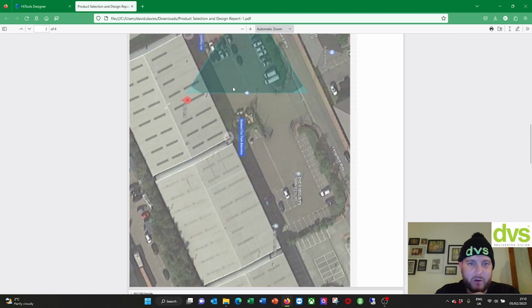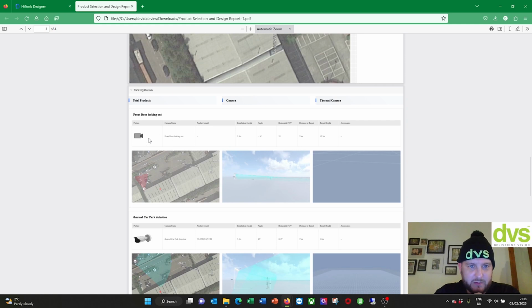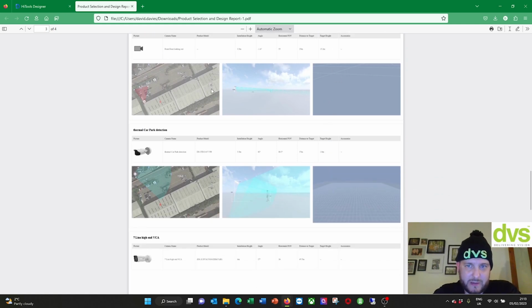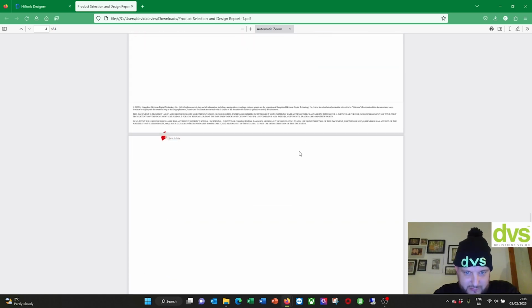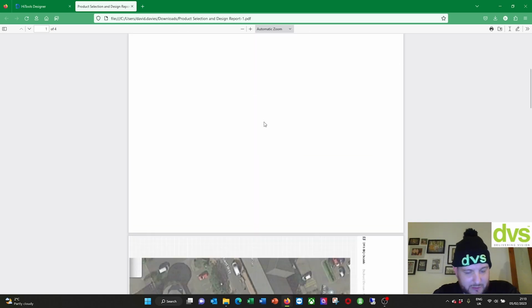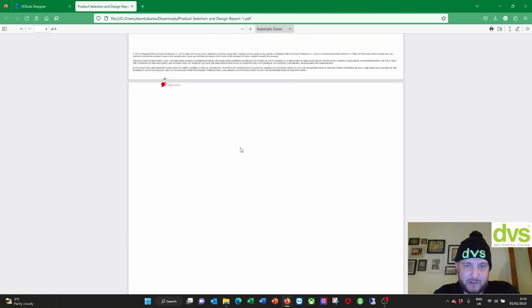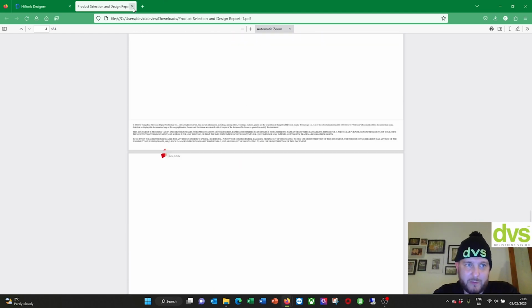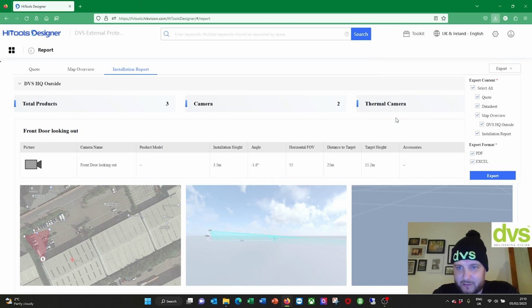Then you've got your map overview. So you've got your camera placement. Then it tells you where the camera is, installation height, field of view, etc. Some images. Again, more images, more images. So you can export that. That gives you quite a detail. So it gives you a bill of materials or a quote, for instance, plus all the installation parameters. So that's super easy. Even if it was just for an engineer, it'd be nice. And then you go back to show all downloads.